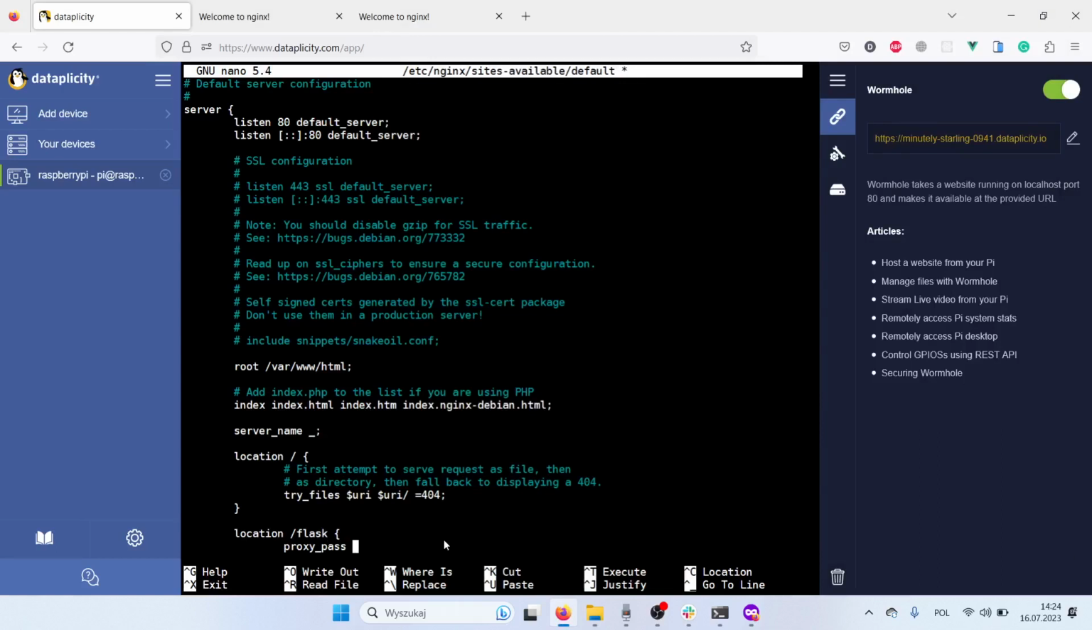And here we write to which address of our local network it will be redirected, 127.0.0.1. And after that, the most important part, the port to which we want our requests to be redirected. Let's say for Flask it will be 8000.